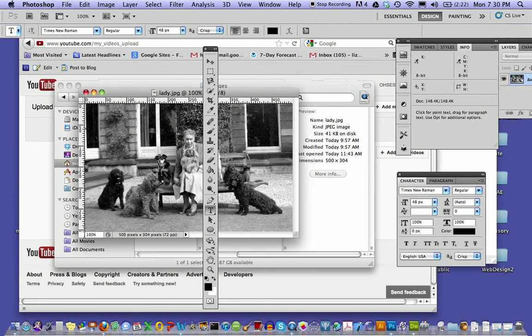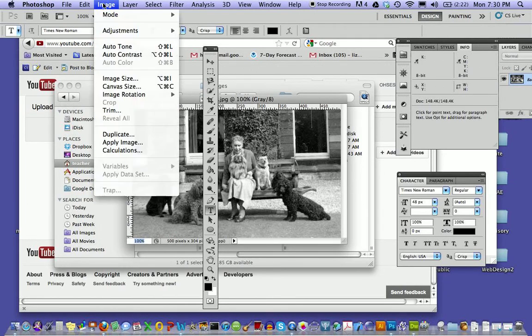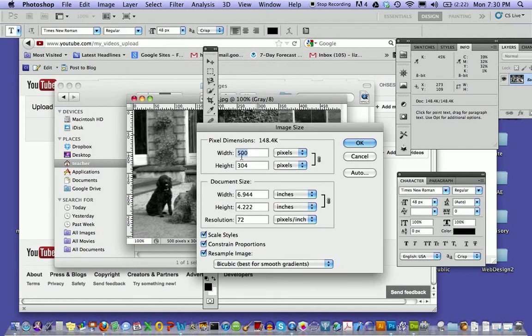Now down here, I've got it set to 100%, and I've actually already resized this image, so it's pretty small. But if you have a really big image and you want to change the size, you go up to Image, Image Size, and this is where you're going to change it right here. Make sure it's set to pixels. Make sure Constrain Proportions is clicked on, and anytime that you change the proportions in the width or the height, it'll change the proportion in the other box, okay? And that's how you do it.